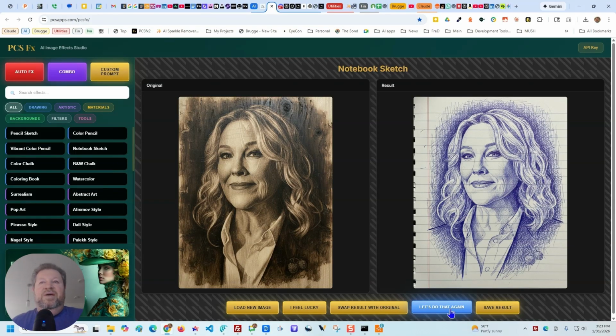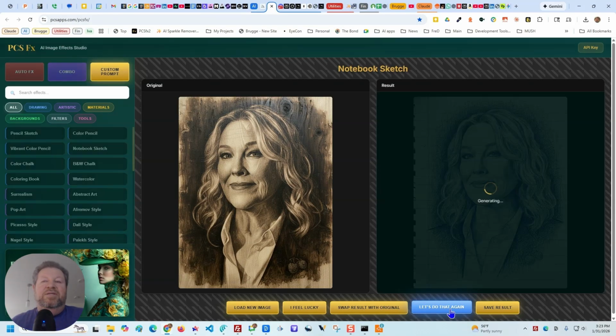Okay? And if I do it again, let's do it one last time, then potentially it's going to change the paper to be without any lines. So it's like a notebook paper, but with just blank background. So you can't tell it what to do in terms of specifically what is it going to do next. The only thing you can do is generate a different result by clicking Let's Do That Again. And of course, any of these images that you generate, you can save the result by clicking on the Save Result button at the bottom there.